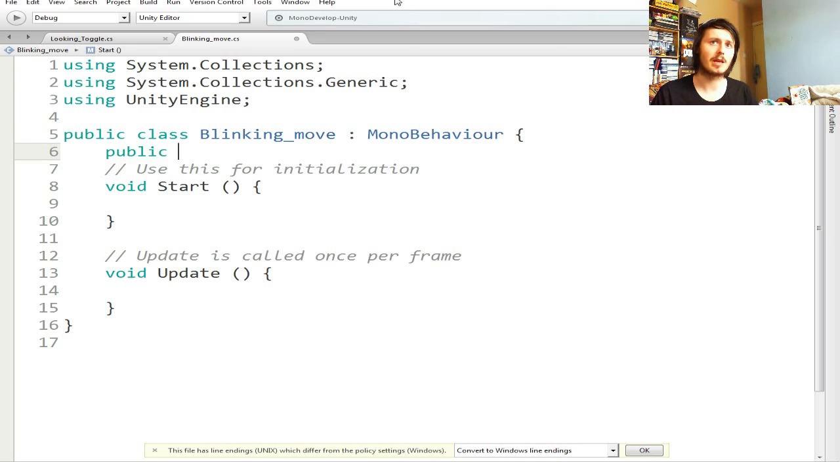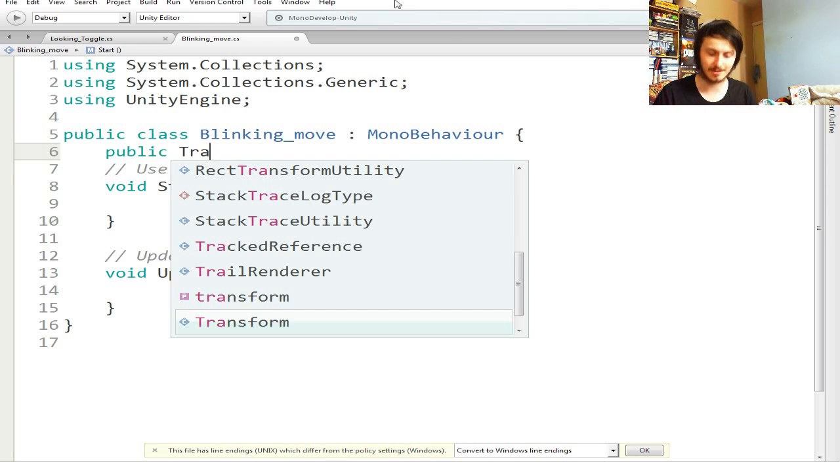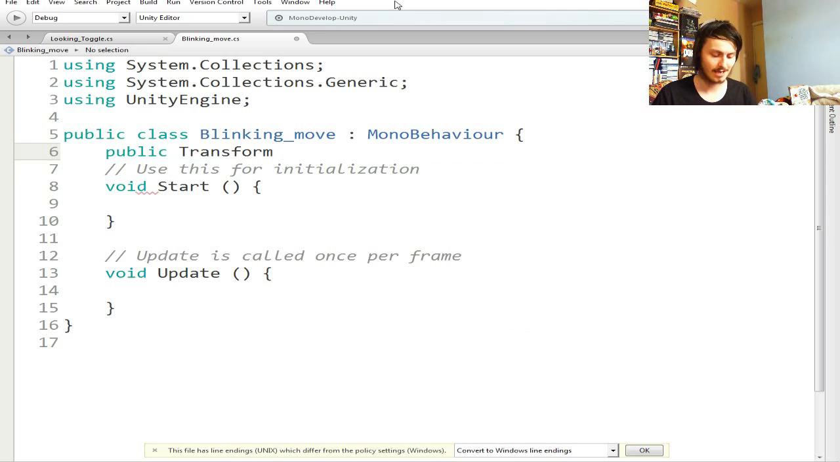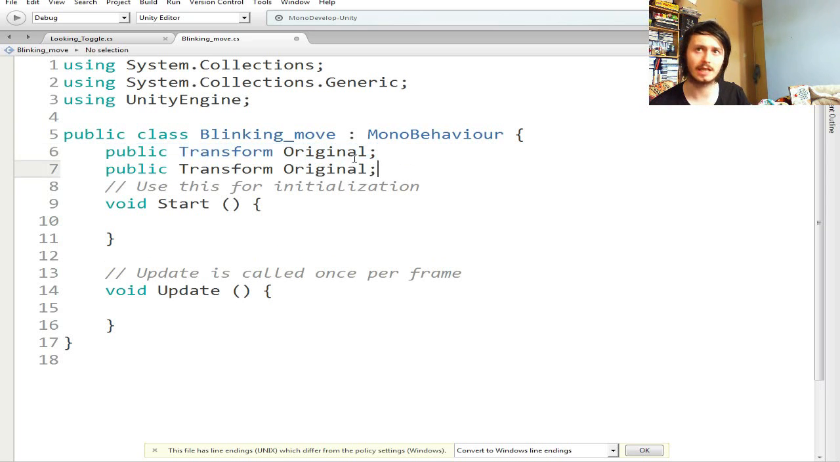So this is just going to be a public, and then we call it a transform. Make it a transform. I've already clicked the buttons. My computer is really slow. And then we call it original, because this is where you want it to go back to, so it's the original position. Now we make a copy of it and just call it away, so this is where it moved away.